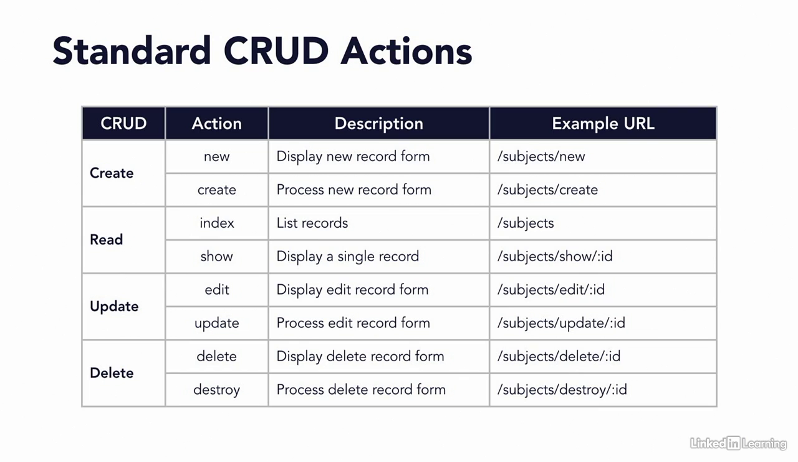If there's a problem, it would likely redisplay the form so that the user could fix those problems and try and submit it again. So they work as a pair, a form and an action that processes the form. Update and delete work the same way. Edit and update, delete and destroy.